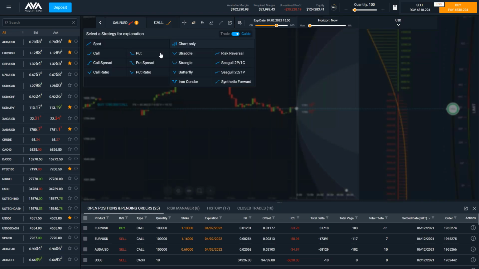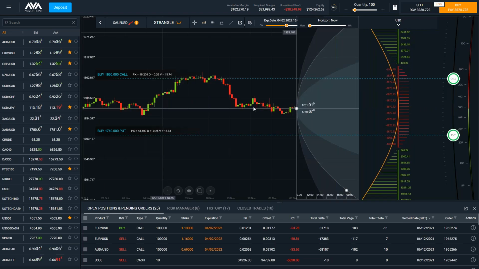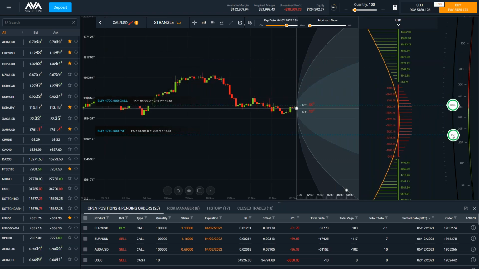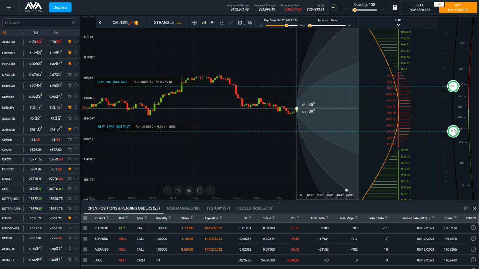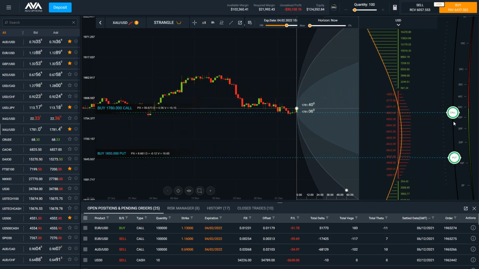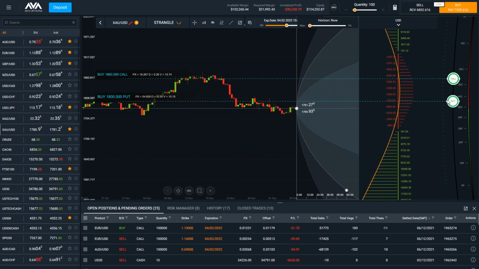Another thing you can do is a strangle. With a strangle, it's a similar kind of idea, but instead of buying a call and a put at one strike, you can buy them at different strikes. I'm going to set my call strike somewhere and my put strike somewhere, because maybe your view of the market isn't that we're going to finish right around the current market, but maybe you think we're going to trend lower and you want to do something like this. You can move your strikes wherever you like.